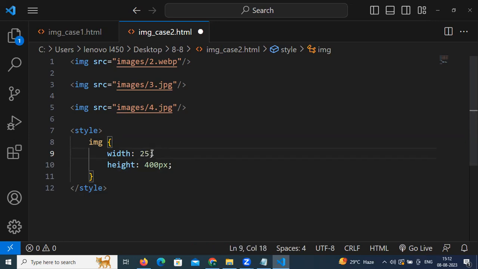Can you see and observe? Now it is percentage mode, and height is auto. When I say percentages like this, 25%, based on your system resolution, even if you are using a mobile, it will occupy 25% of the width. If you are using a normal desktop, it will also occupy 25% of the width.